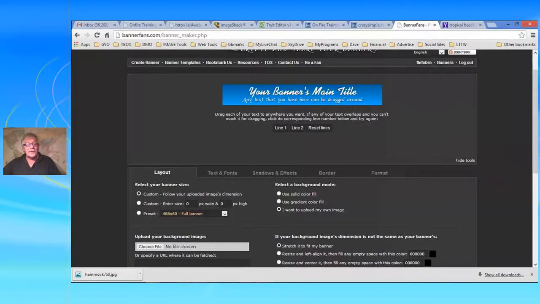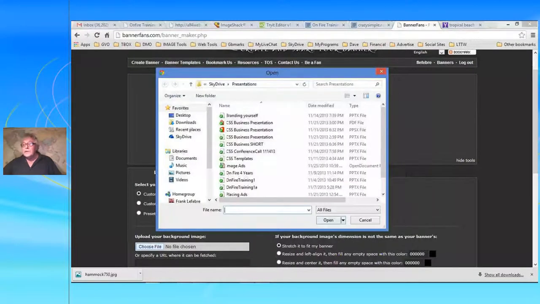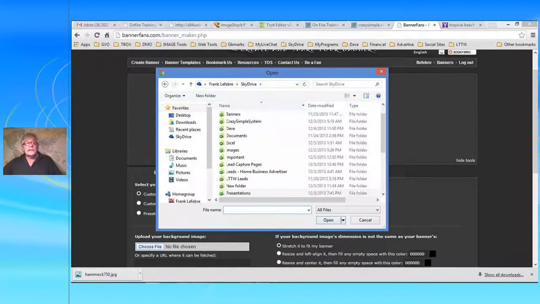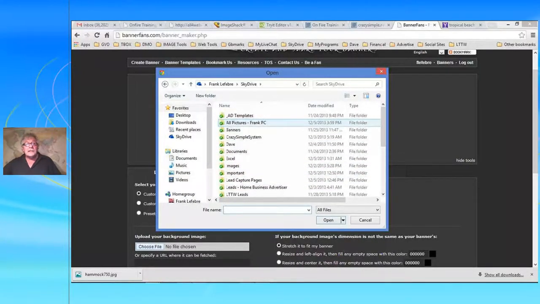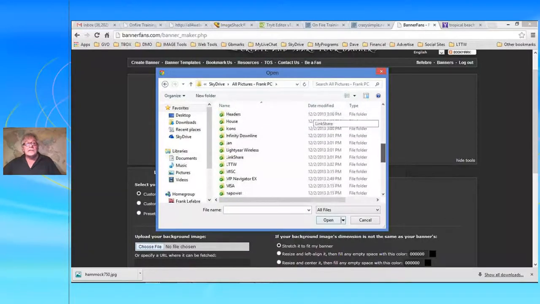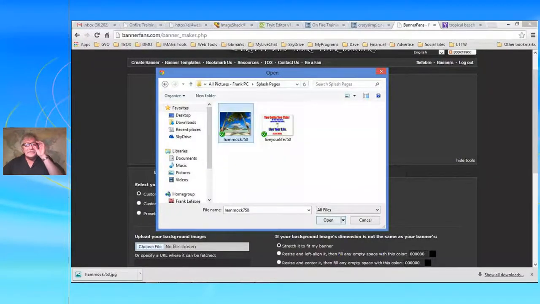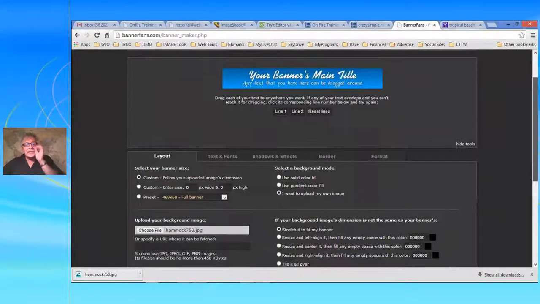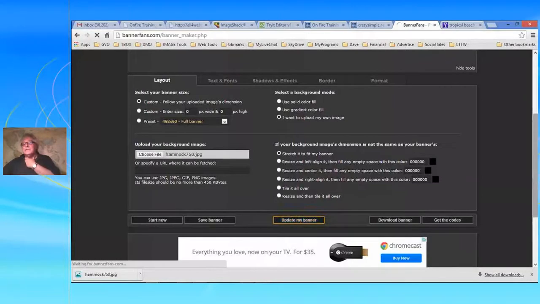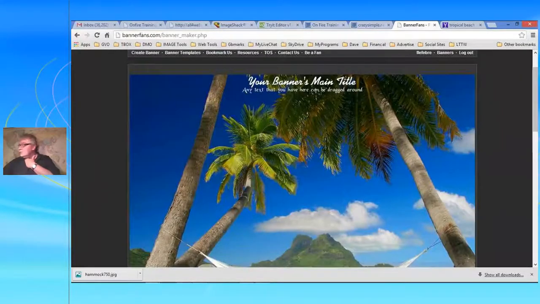So you come back here, and we're going to upload. I want to upload my own image, and you click choose file, and you find where you saved it. Mine was under all pictures, Frank PC, splash pages. I got everything on the cloud server. Look how many images I have, guys. And Hammock. Boom. Then you say, update my banner. Look at that. You're going to be a pro when you're done.